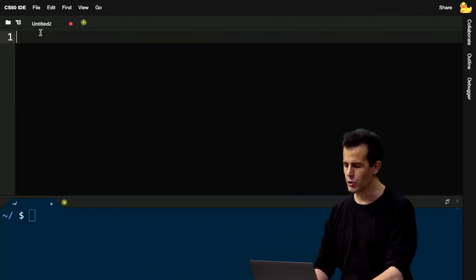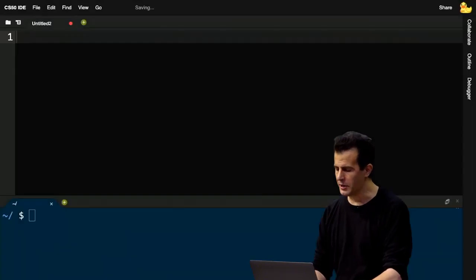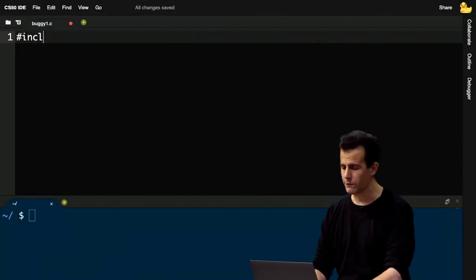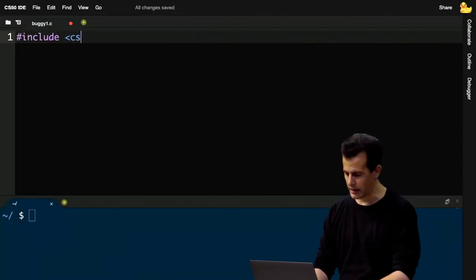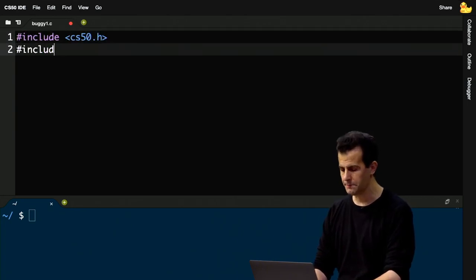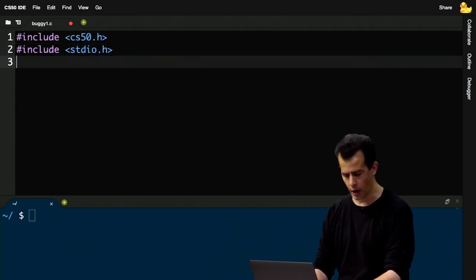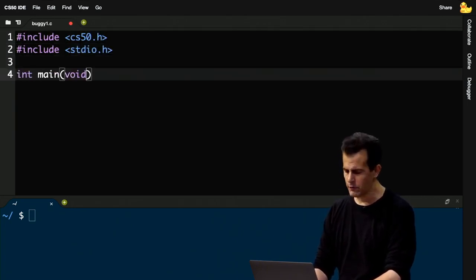I'm going to go ahead and create a new file now called buggy1.c. Again, it's going to be deliberately flawed, but I'm going to go ahead and include cs50.h this time. And I'm going to include standard io.h. I'm going to do int main void.